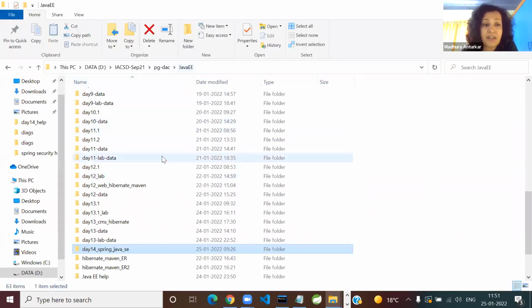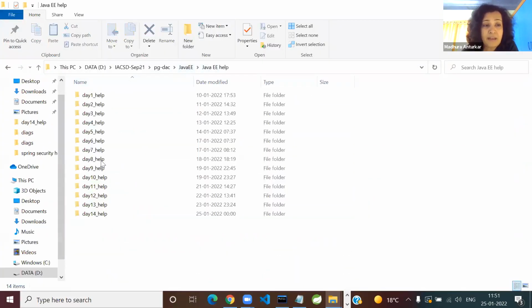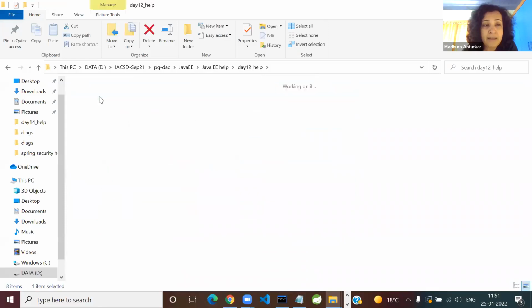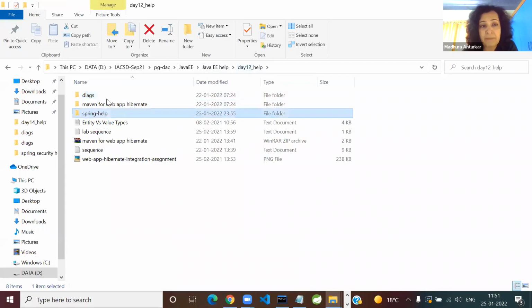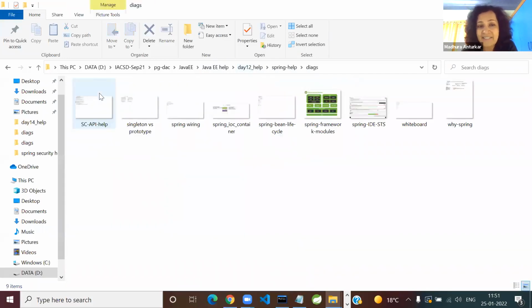And as a summary picture, I already have given you the diagram. So Java EE help, day 12 help, Spring help, and diagrams. And where is it? Spring Bean life cycle. So guys, make a mental note. I'm not going to give you in writing that this should be gone through. This is too much of a kindergarten level. We are in PG DAC and all that.